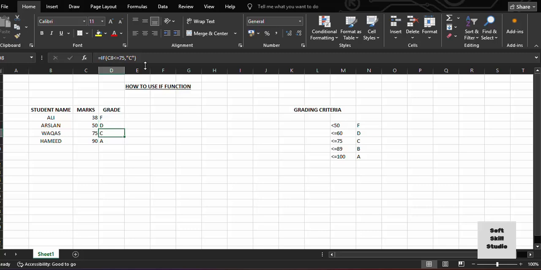If the value is less than or equal to 75, then print C. So here the C is written, and same for here. If the value is less than or equal to 100, the value will be A. So the A is here. In this way you can use the IF formula.